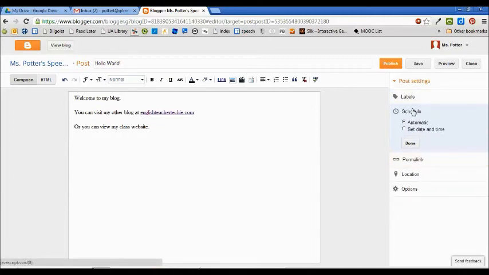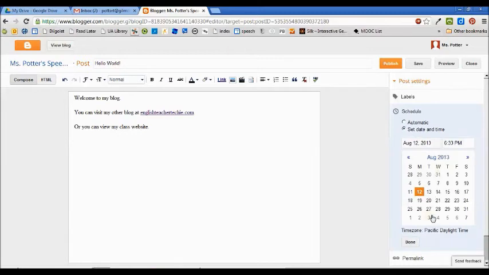You can also schedule a post for a future date. If you leave it automatic, then when you hit publish, it will be published. But if you would like to set the date and time to publish for a future time, you can do that.